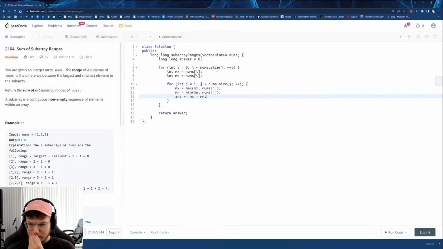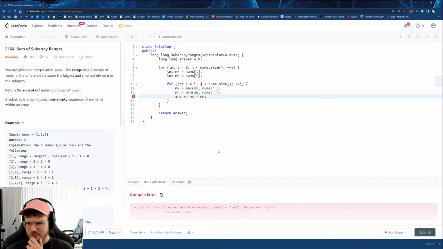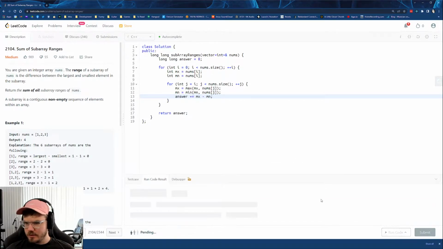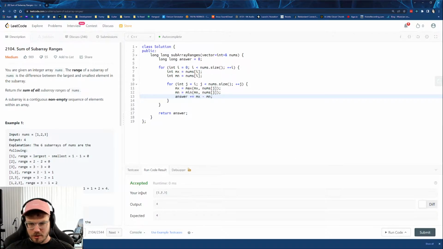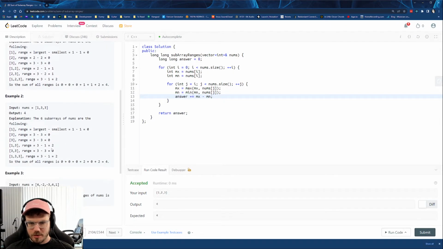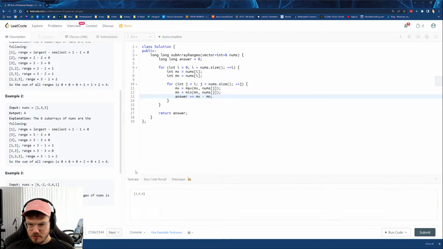Is that it? Oh, answer. Sometimes I just call that variable ans. Okay, so for the 3-element test case, we got the right answer. Oh, these can be negative, but I think that's fine. I think my code accounts for that. So let's put the other test cases in there.